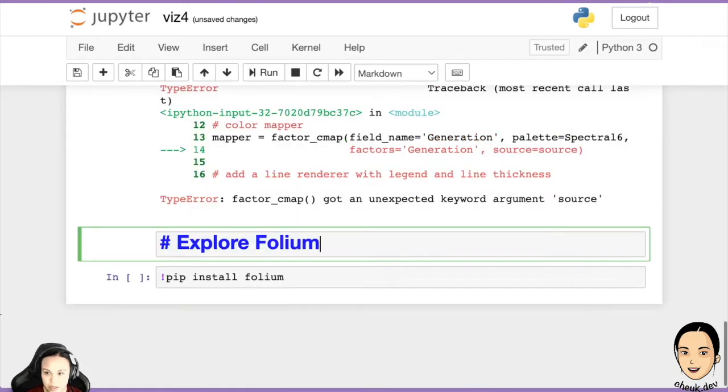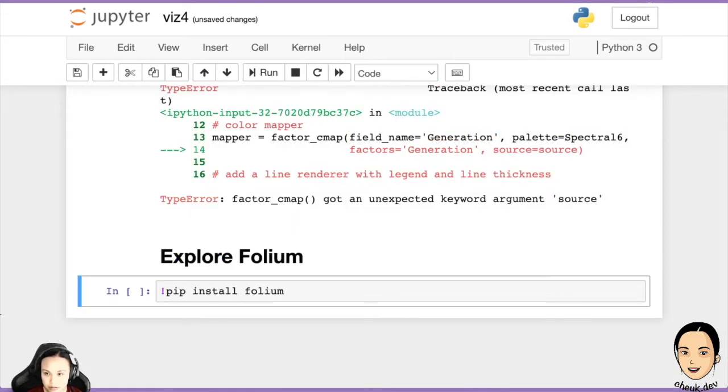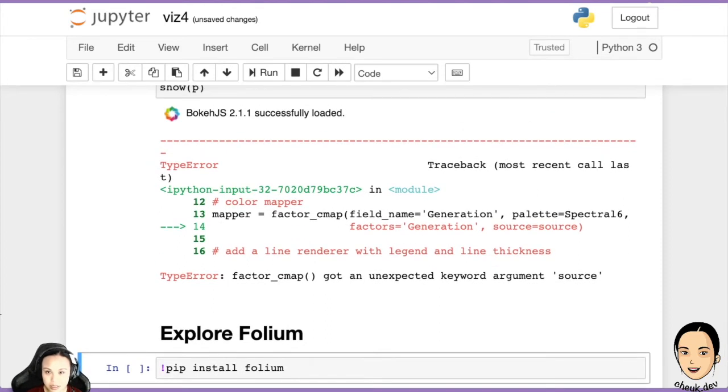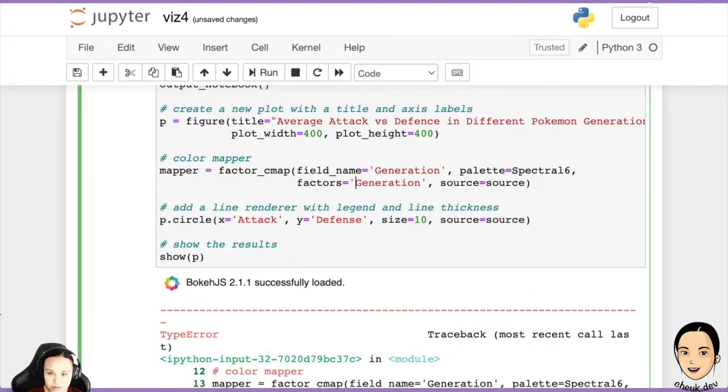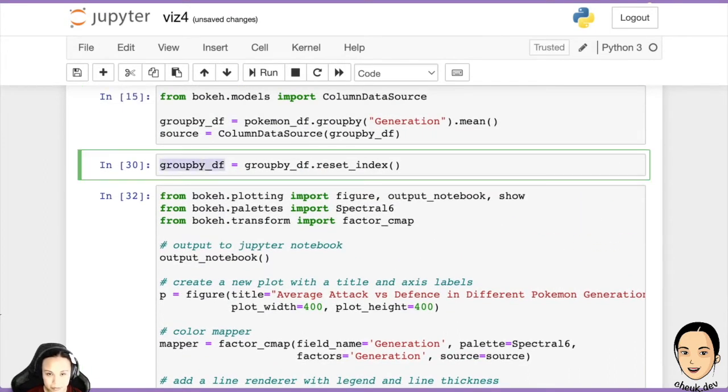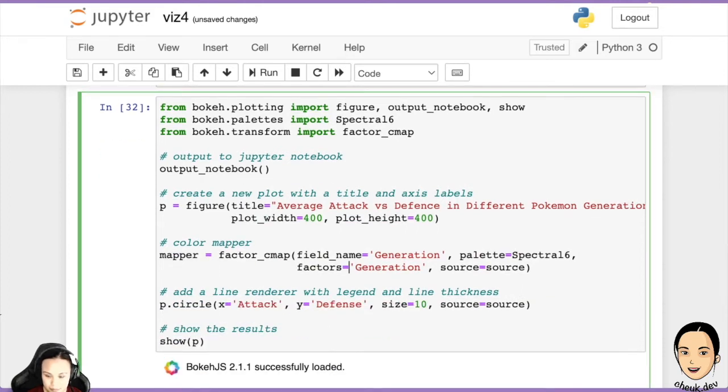Nope. Okay, it just doesn't work that way. I'm kind of stuck. Let's put a keyword here. Or maybe I can put in... I'm just trying because the documentation is not really helping me out. And group by df generation. Maybe this one would do.